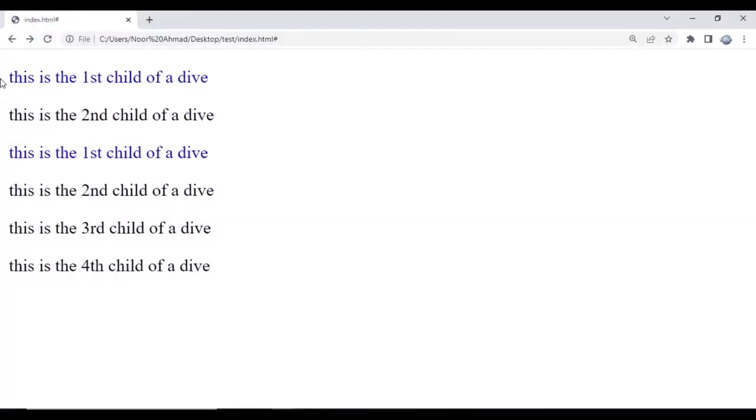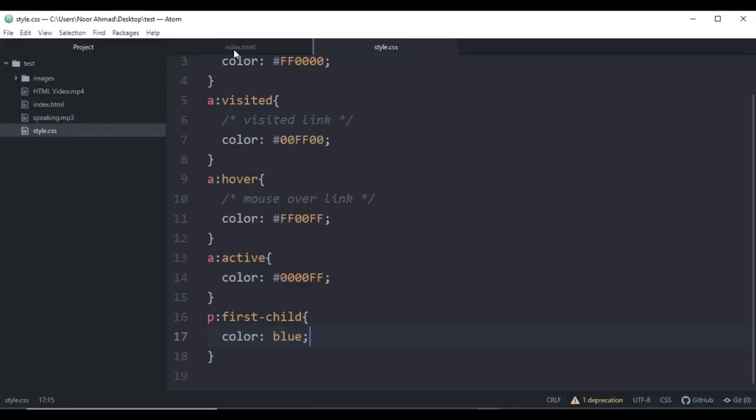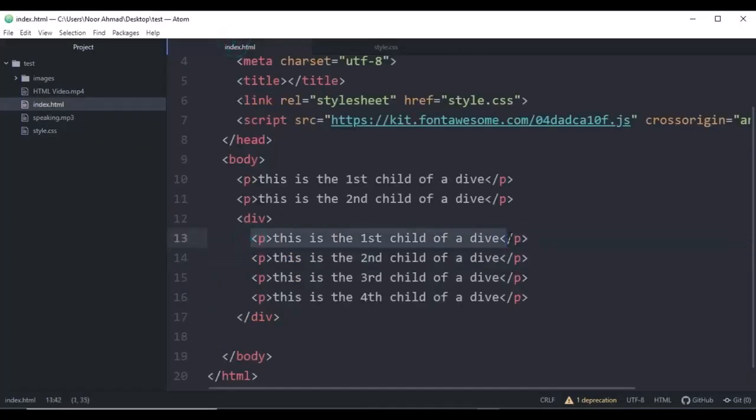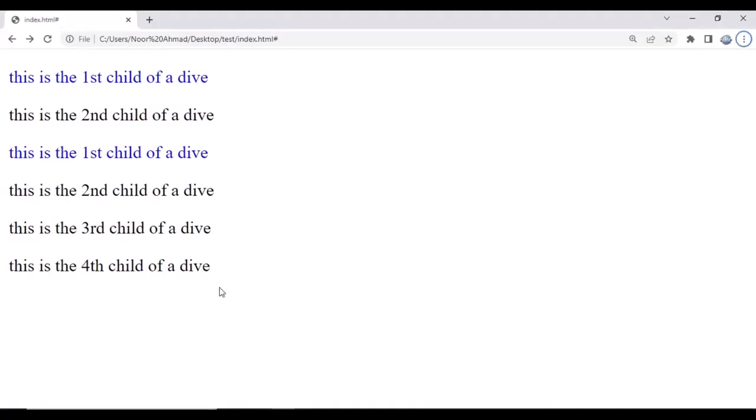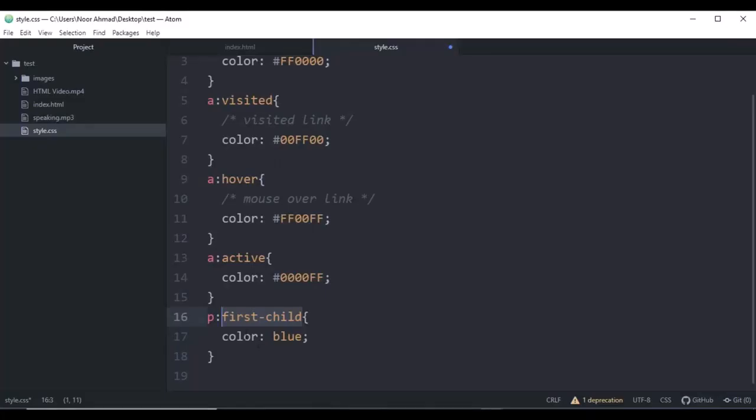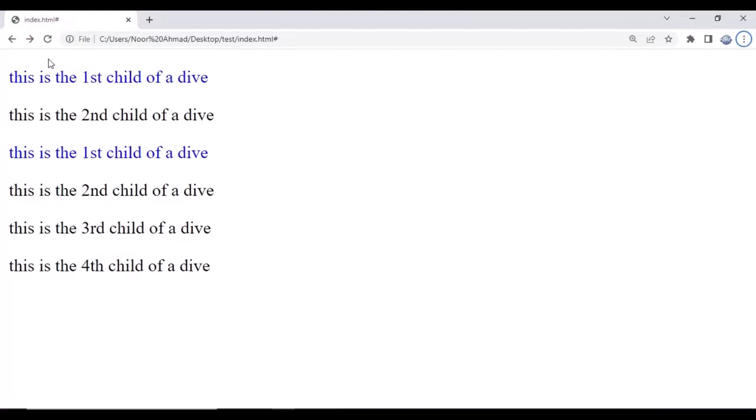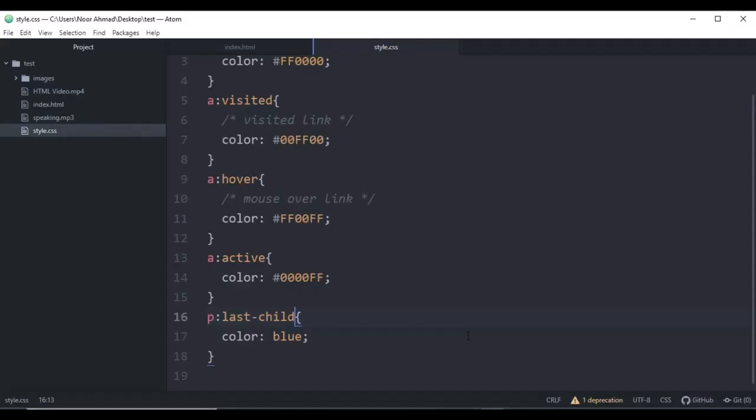As you can see on the screen, this is the first child of the two elements, and this one is the first child of this div element. There we go. So we can also target the last child of any element. For this, instead of first child, we can use last child here. And let's save this. Now let's refresh the page. And as you can see, the fourth one is the last child of the div element. So hope you understand.